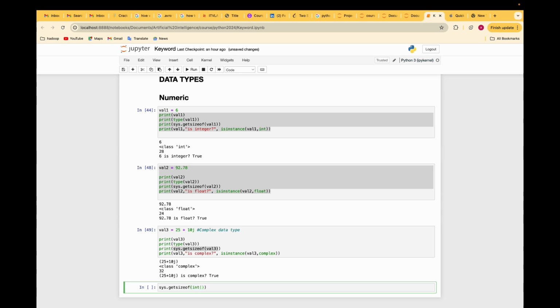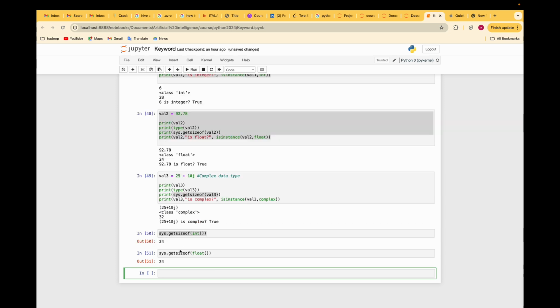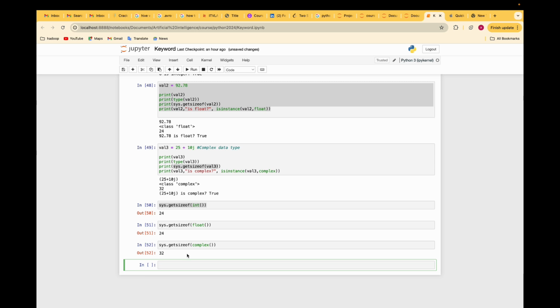Suppose let's check it for the int. What could be the size? 24. How about the float? How about the complex? It's 32. So the size of a complex object in bytes, by default, would be 32. If you add more, then you're going to see a difference.